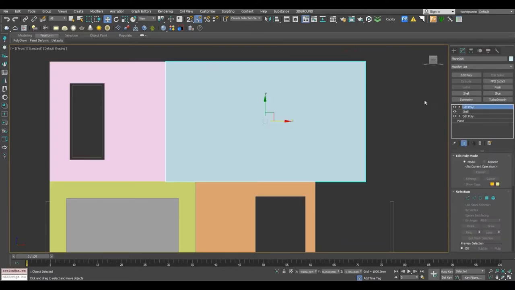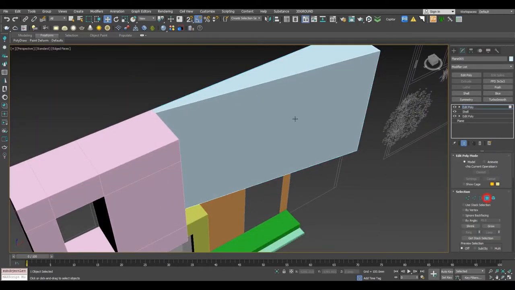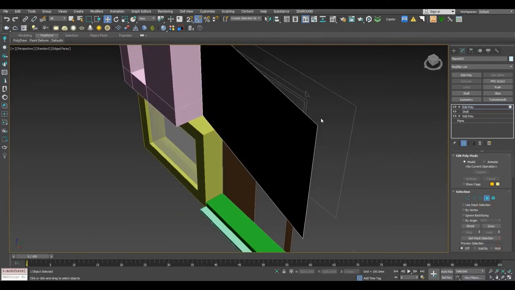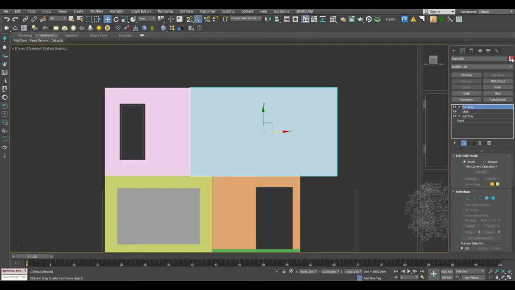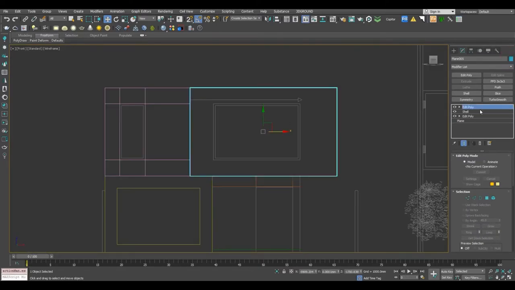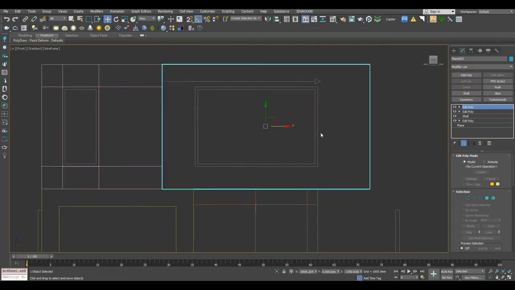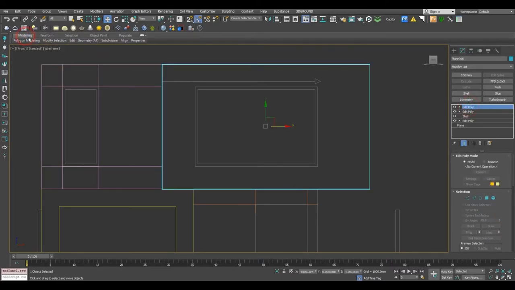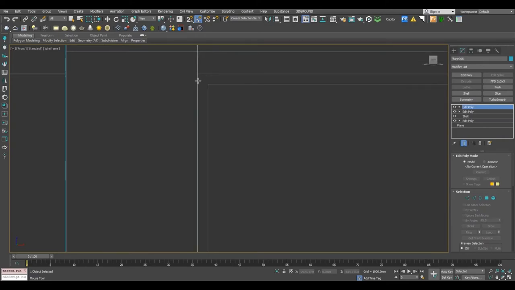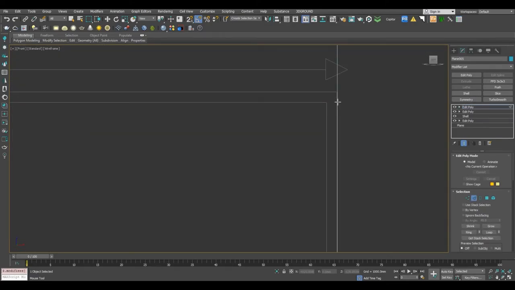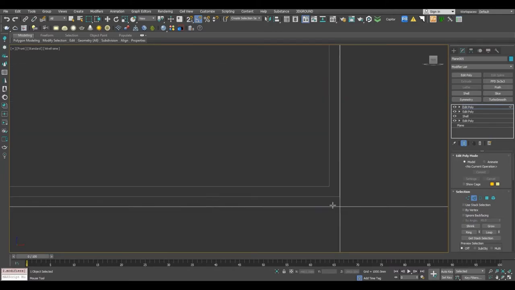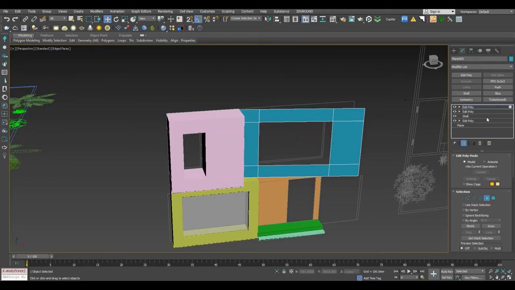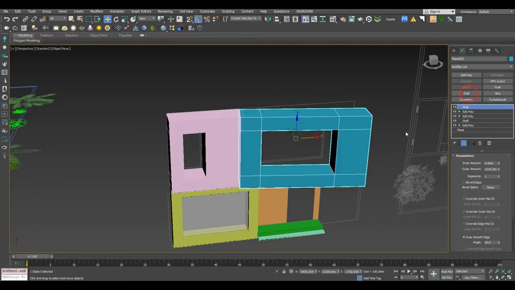Let's add a window to the vertex. Polygon. Press Control I to invert and delete this. Add editable poly, select edges, click on connect, or I use swift loop, click it, click. Select the polygon and delete it. Add a shell modifier.